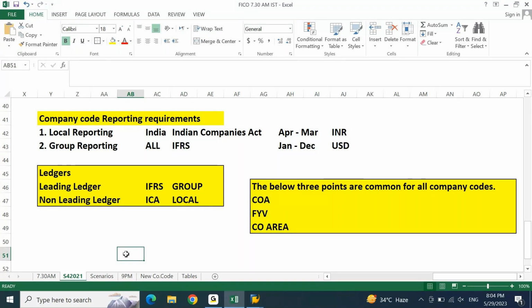For non-leading ledger, are we going to use a fixed accounting principle, or will your accounting principle change based on the country? Based on the country, it will change. For non-leading ledger, you are going to use local reporting, and for local reporting, you are going to change the accounting principle based on the country.